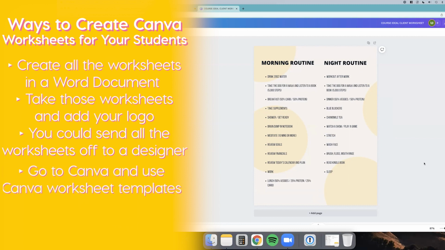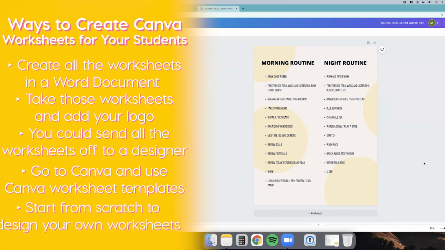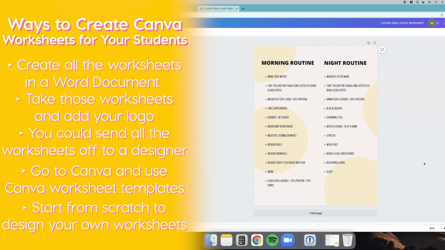The next thing would be that you can go in Canva and use the Canva worksheet templates to edit those worksheets and tweak them to your liking. And the last and final option you have is to start from scratch and design your own worksheets.